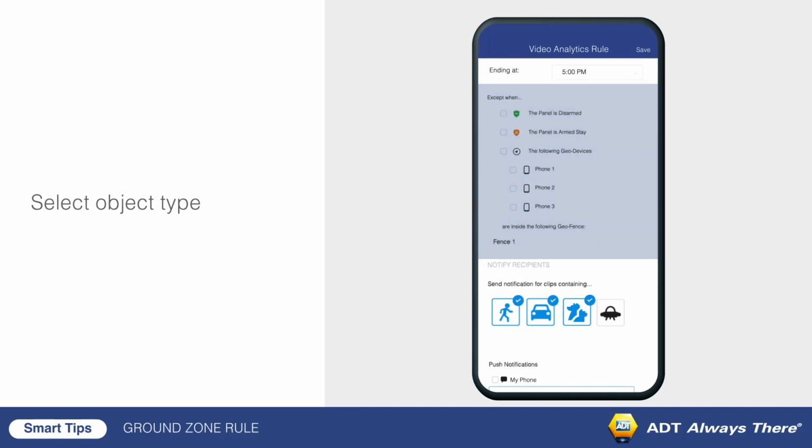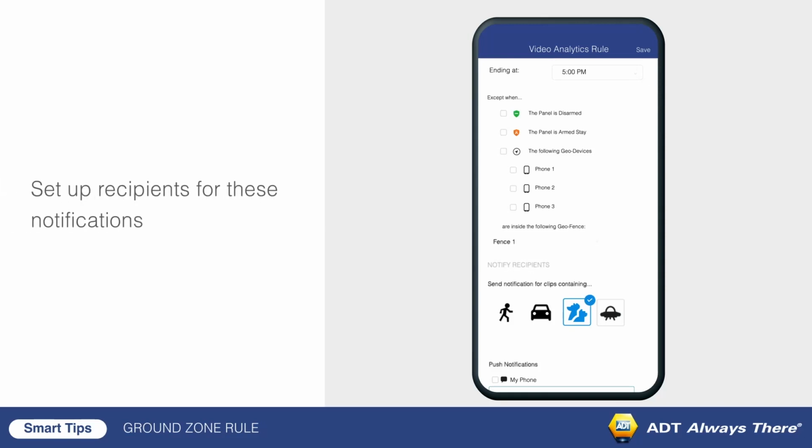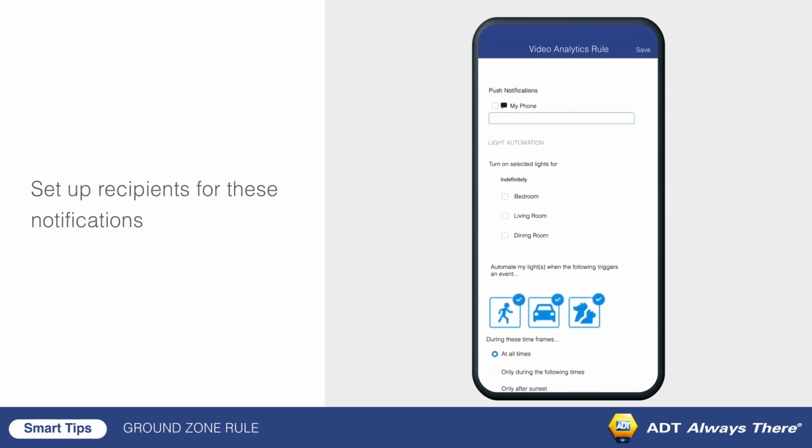Notifications can be sent when this rule detects people, animals, or vehicles. Tap each icon to select or deselect your notification preferences. Please note, these settings are only for notifications. The camera will still record for all types of motion. Next, set up recipients for these notifications by tapping the contacts who should receive them.